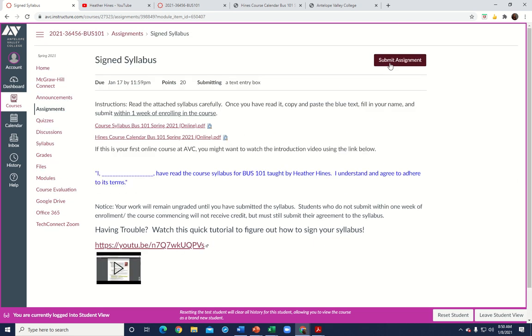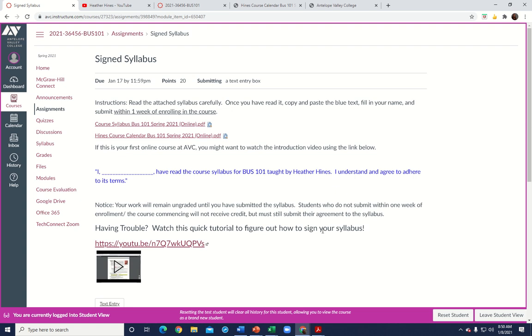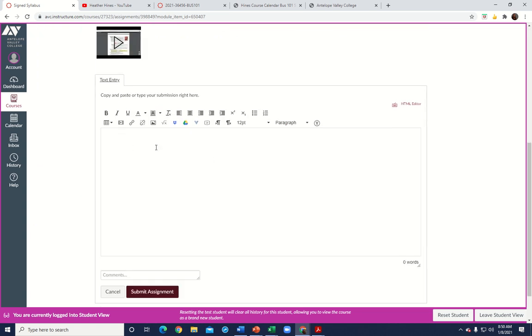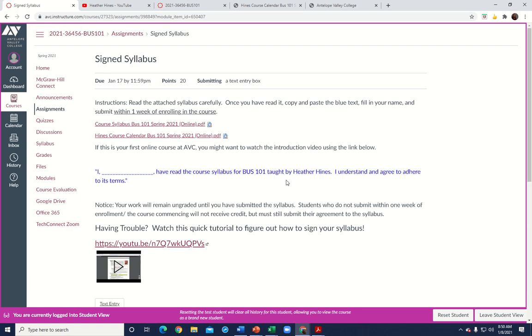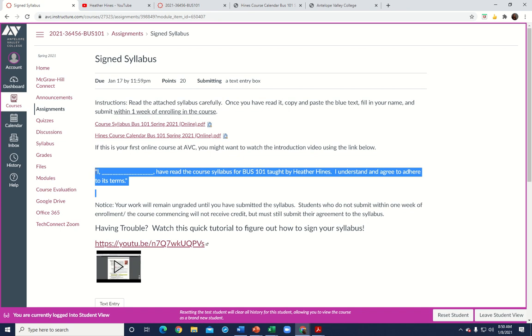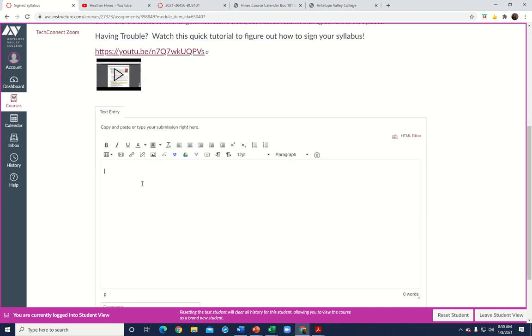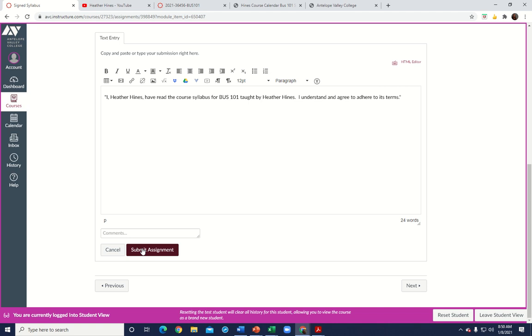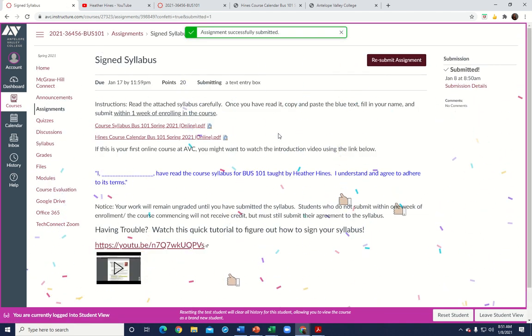We're going to first click Submit Assignment. And then down here, it'll give you a text entry. We're going to copy and paste the stuff in blue. Copy. Paste. You're going to fill in your name, so whatever your name is here, that you read and understand the syllabus and agree to its terms, and then you're going to click Submit Assignment. It'll say, yay, good job for you.